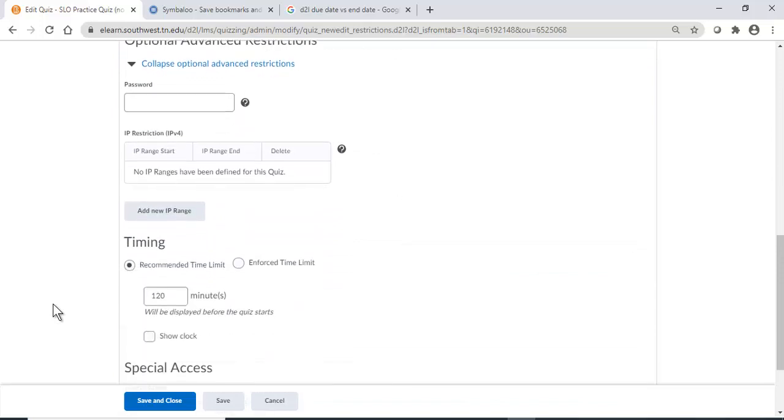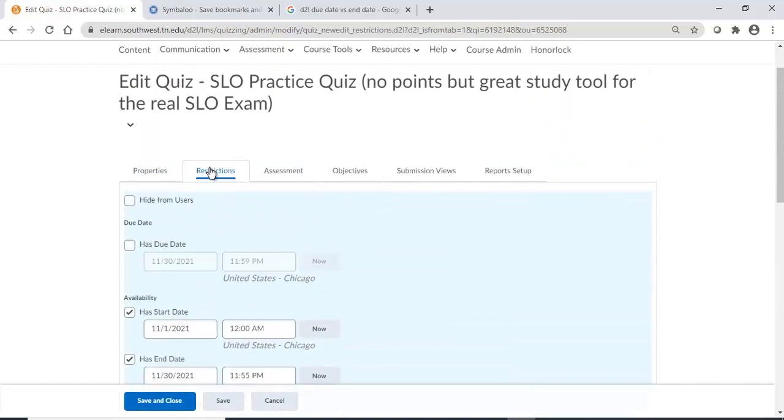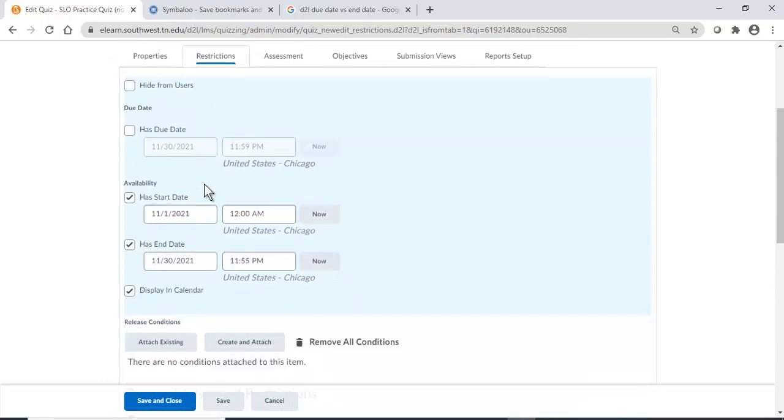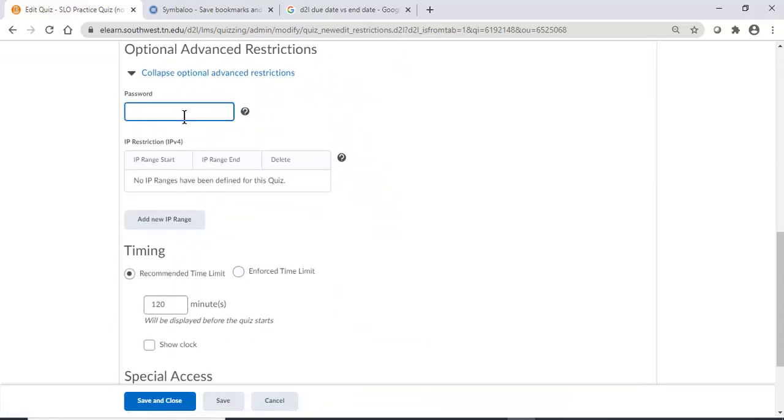If we scroll down here, you have a couple other options. This is just a practice activity that I make available to my students, but if you wanted to give it 90 minutes, that's, again, still under the Restrictions tab. So I edit the quiz, and under Restrictions, as you scroll down, you can put a password on it.